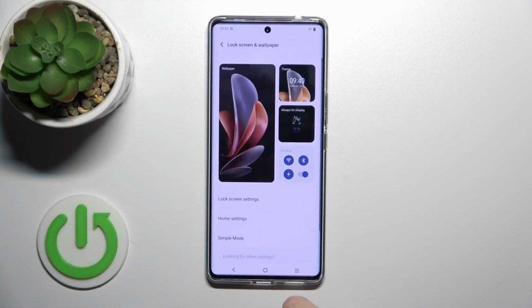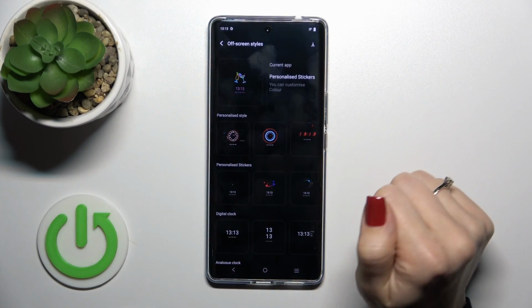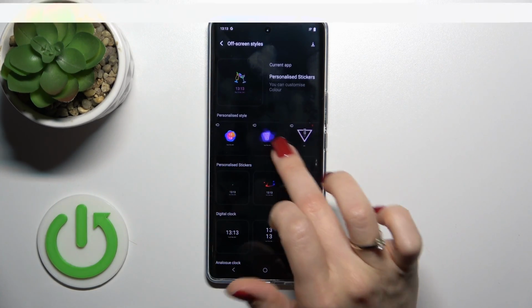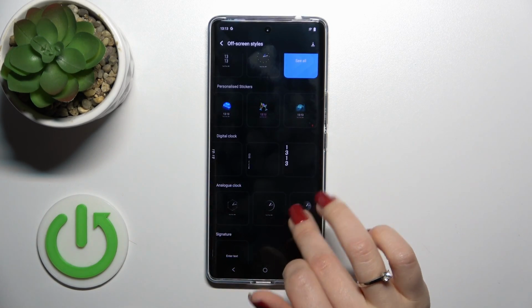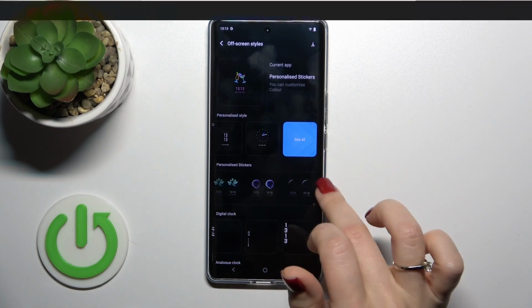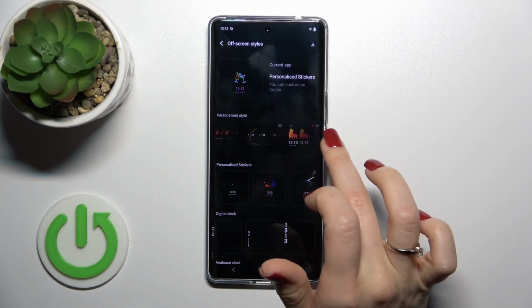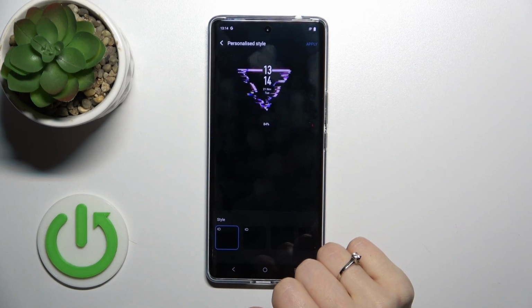And here tap on lock screen and wallpaper, select the always on display section and click here to turn off screen styles, and here we can see a lot of different options which we could use. We could use the analog clock, the signature, the digital clocks, the stickers, different stickers, and the personalized styles. So let's select one of them.